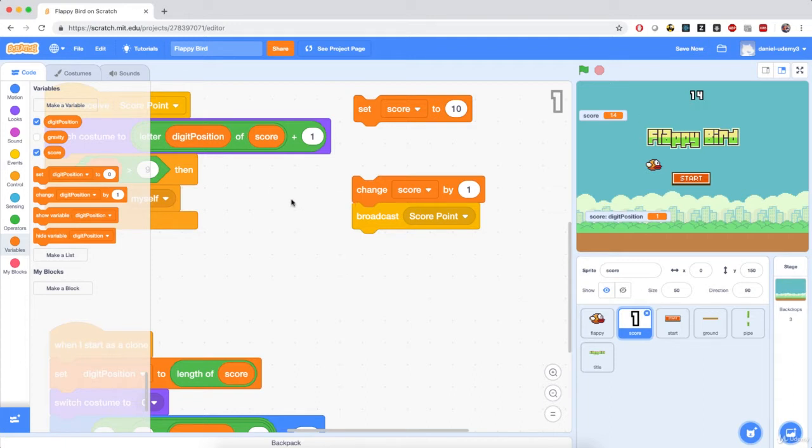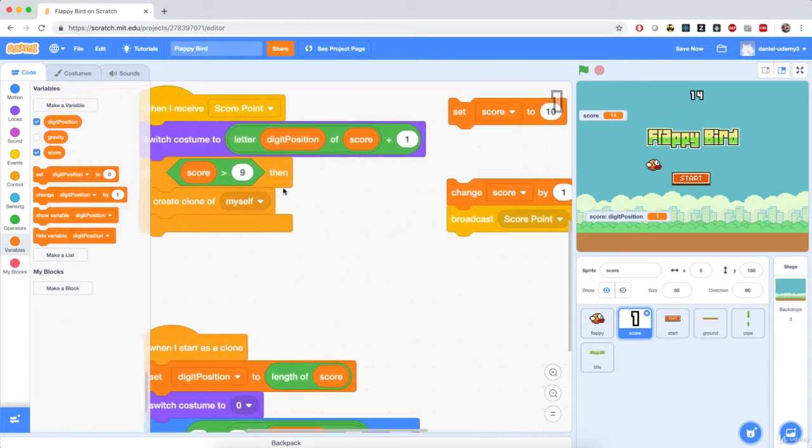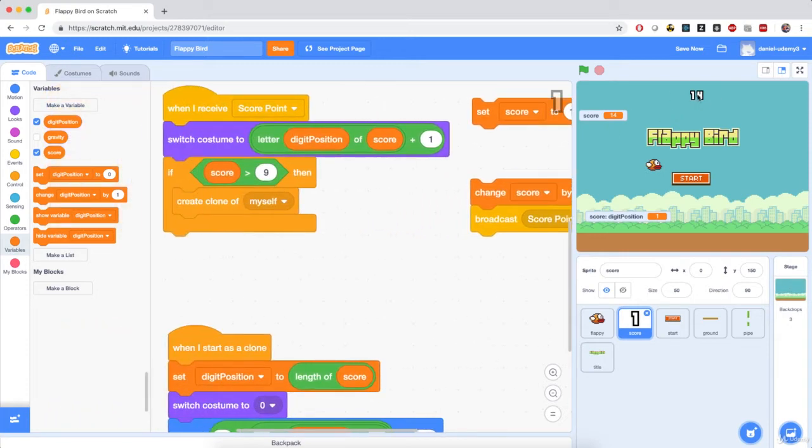Well, that is because there's something else that we haven't fixed, which is the creation of clones. If I drag this around, we have so many clones sitting around. That's because if the score is bigger than 9, the original sprite creates a clone of itself. And not only that, but the existing clone creates another clone of itself. And every clone creates another clone of itself. So we have a huge amount of clones on the screen. So we need to fix that.